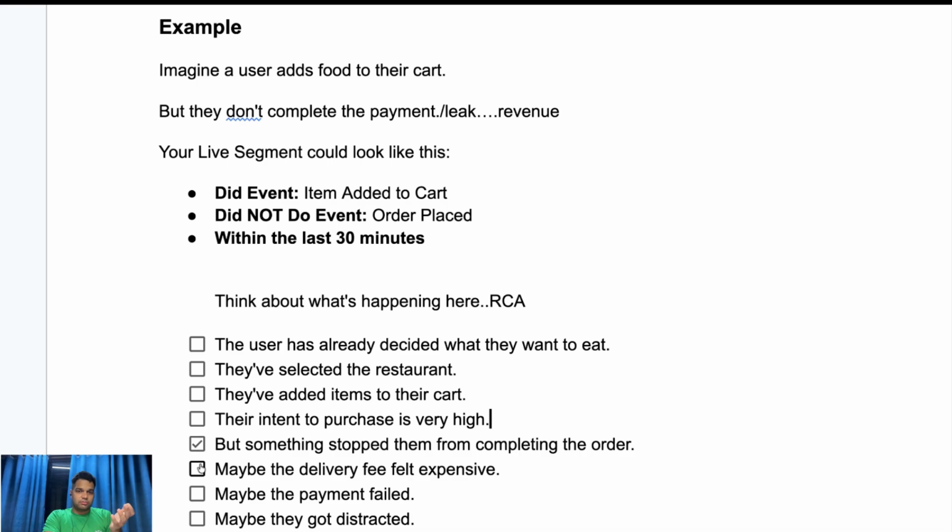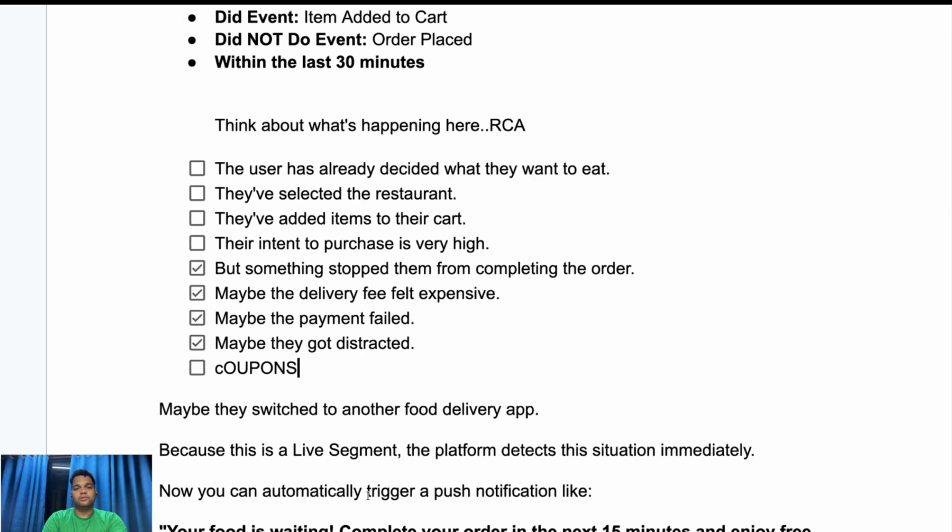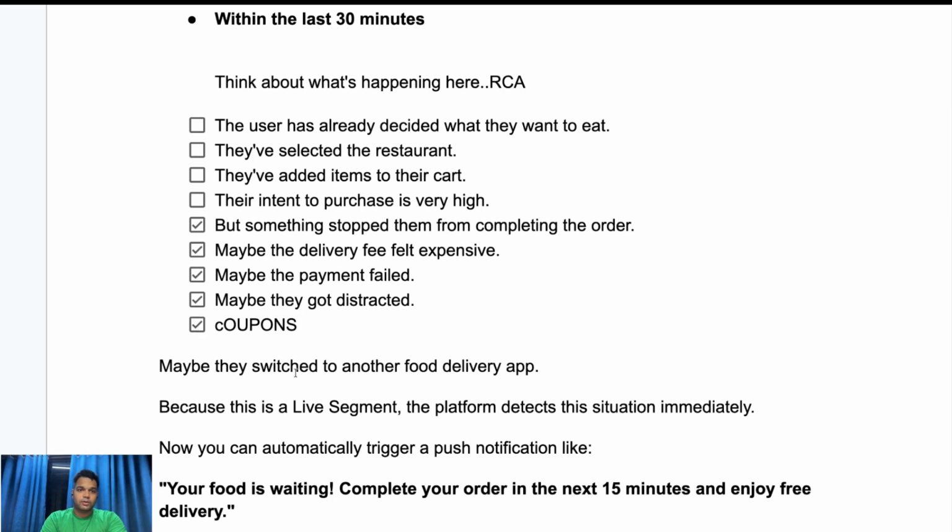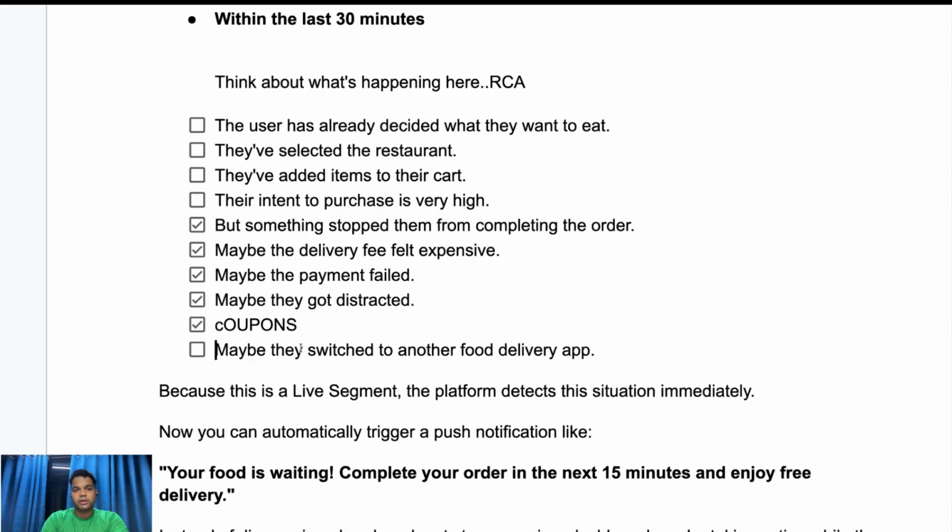It might be possible that the delivery fee felt expensive. Maybe the payment failed. Maybe they got distracted. Maybe the coupons were not a great value. Or maybe they switched to another platform. Like we have a duopoly: if they were using Swiggy, they might be using Zomato. So based on this user activity, we are able to put them in a live segment. They had to do a specific action, but they didn't do it within the same period of time, and this triggers them into a live segment.